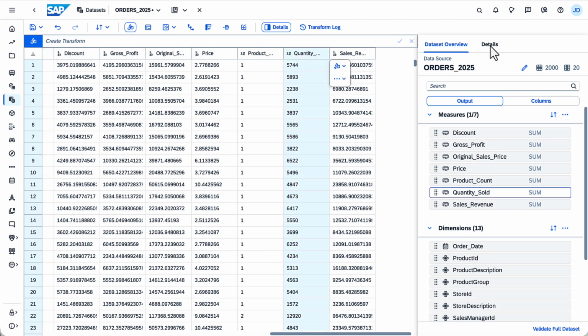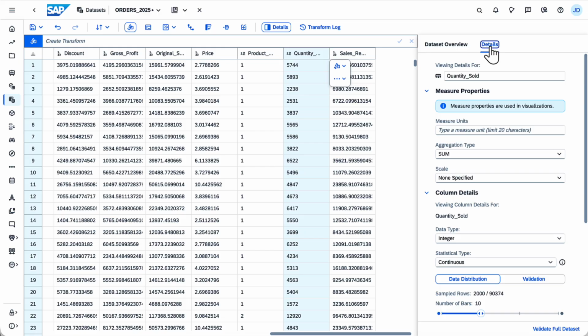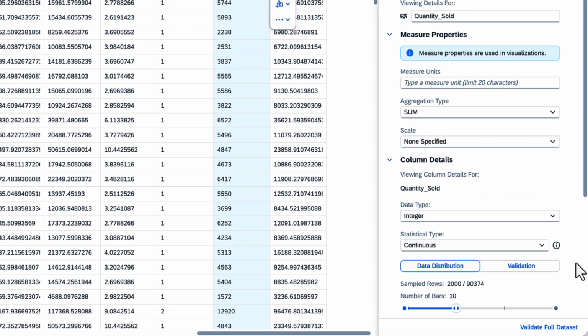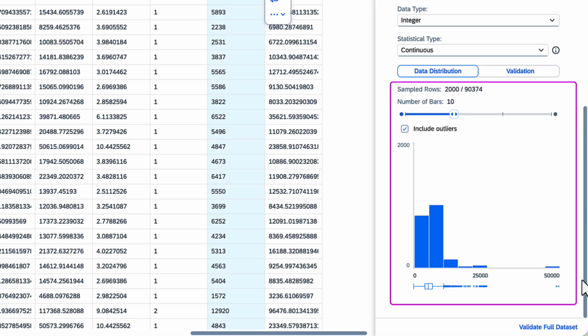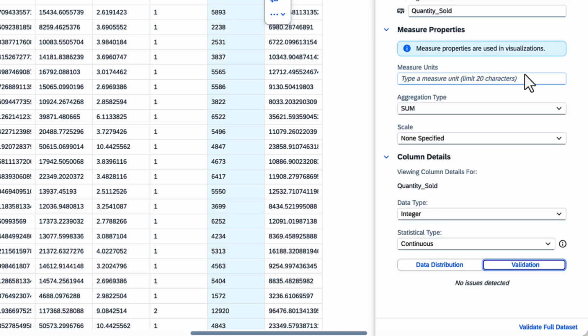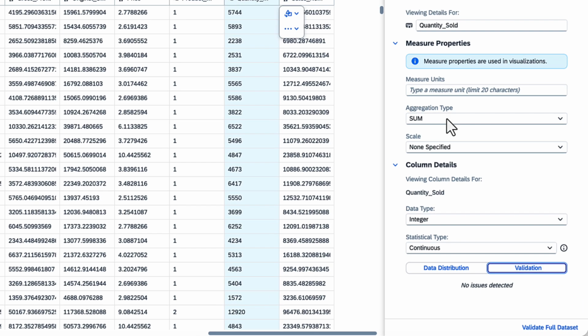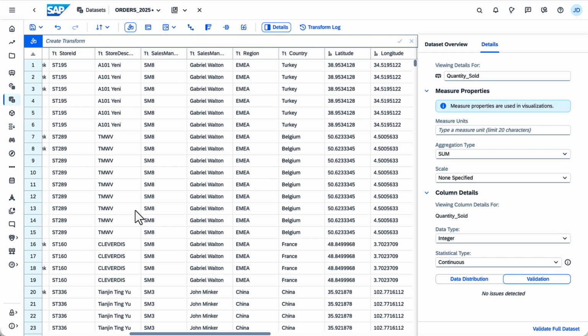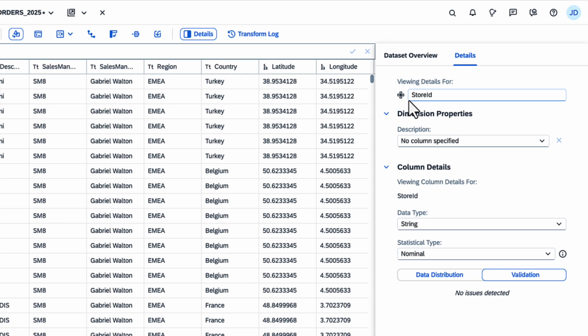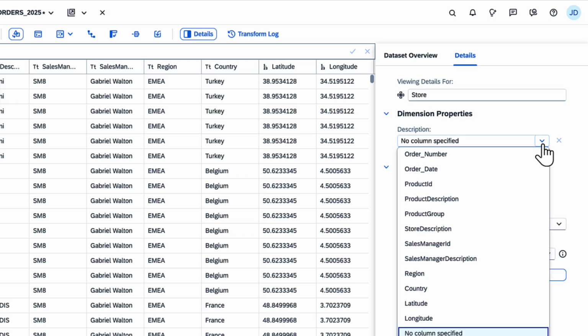You can switch to the Details panel to see information about a selected measure or dimension. For measures, this includes options to specify the units, aggregation type, scale, data type, and statistical type if necessary. You can also see the distribution of data values, as well as any validation issues that need to be fixed. You can adjust similar settings for dimensions, such as changing the dimension name that was automatically assigned based on the column name. You can also define a description for the dimension using the data in another column.